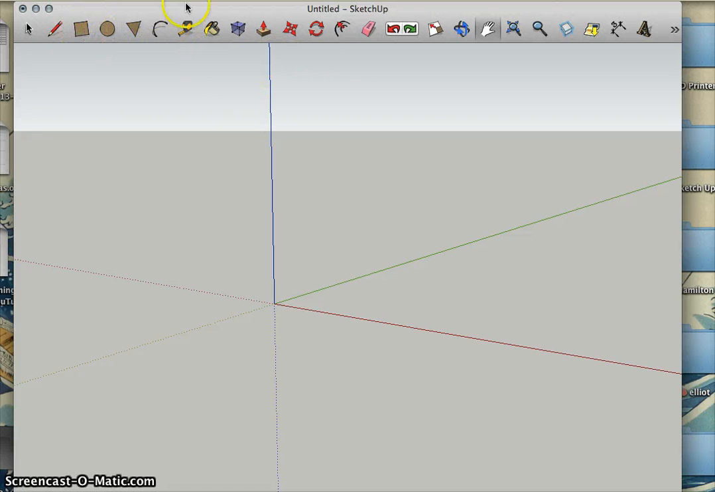So let's start by looking at these tools. It's a pretty small tool palette, but you can do a lot with it. This is the line tool. These tools are the shape tools, tape measure. This tool is called the push-pull tool. You use it all the time.